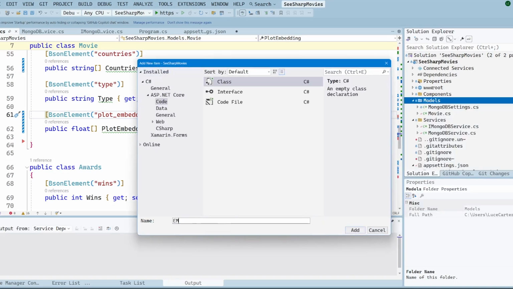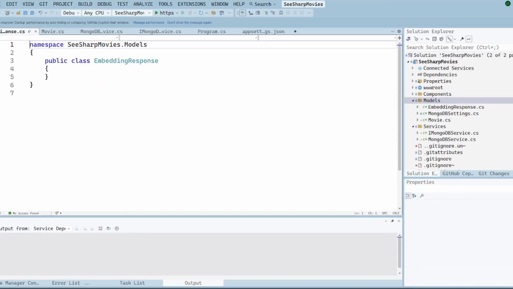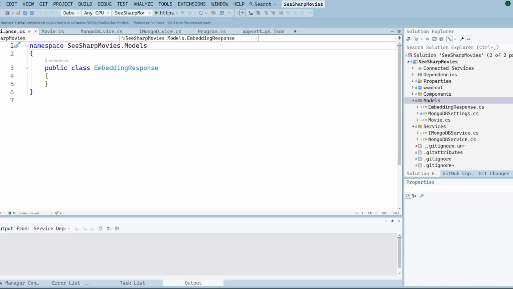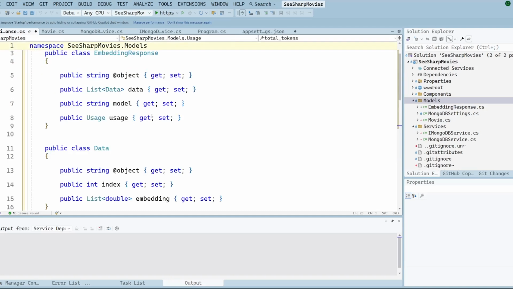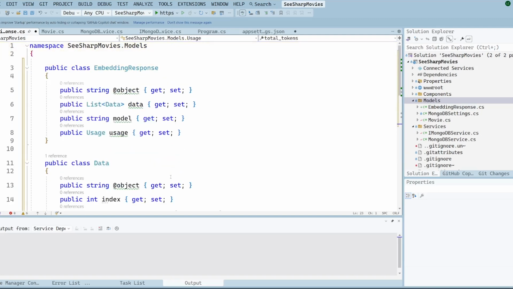So we're going to create a class and we're going to call it EmbeddingResponse. Again, I'm going to copy and paste some code, but as I say, it'll all be in the gist available in the video description. So we're going to replace the current empty class with this here. So it's just some fields. This isn't going to become a MongoDB document, so it doesn't have any of the driver attributes.